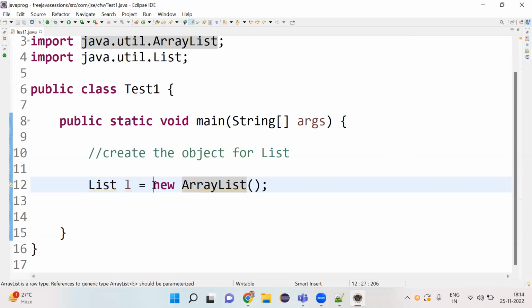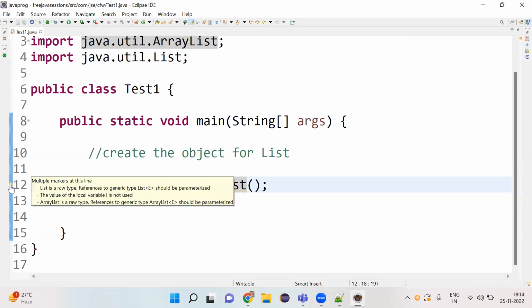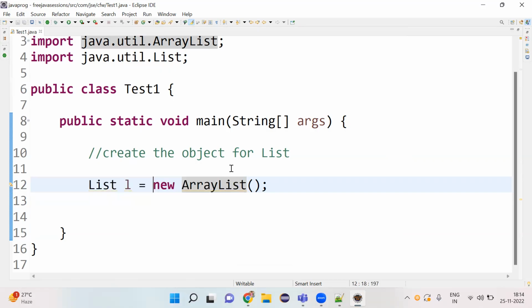Okay, so then the error is gone. Of course, some warning is there. That warning I will discuss a little later. So ultimately, we are able to create the object of the List interface. It is not an object of the List interface. It is pointing to which object? Tell me, ArrayList object.